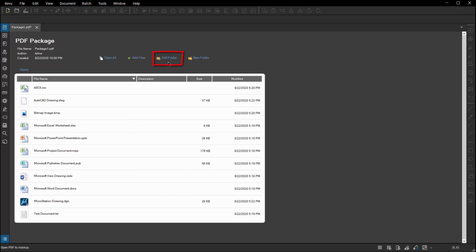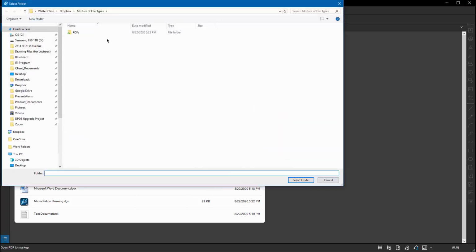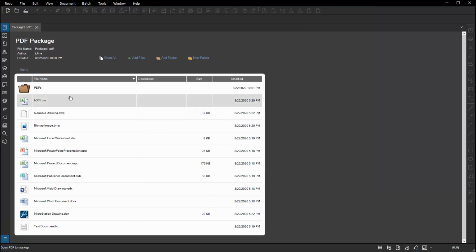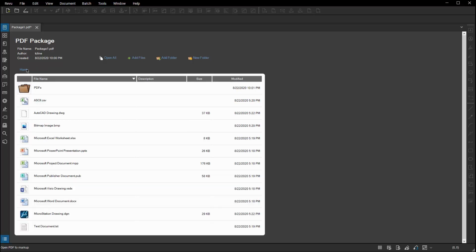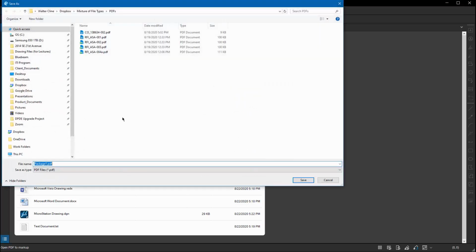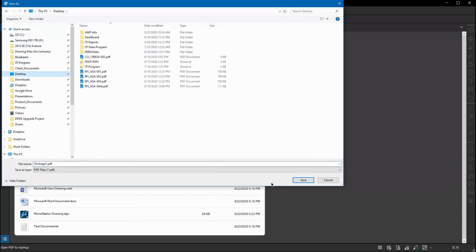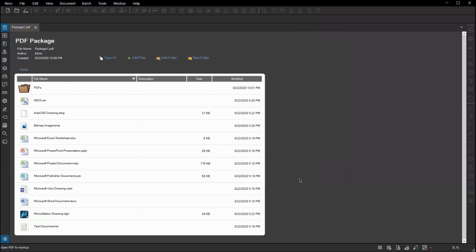This time I'll use the Add Folder option, and I'll choose a folder full of PDF files, and it will add that folder, any documents in it, and any subfolders or sub-subfolders and so on. This is now a PDF file being used predominantly as a container. Now it's not yet saved, so I do need to go to the tab and hit Save and write it to an actual PDF file, which I will do just to put it on my desktop. Now that's just one way of creating a PDF package.